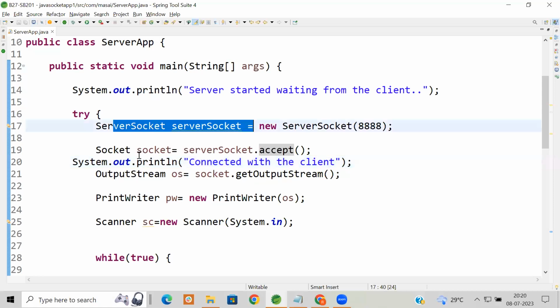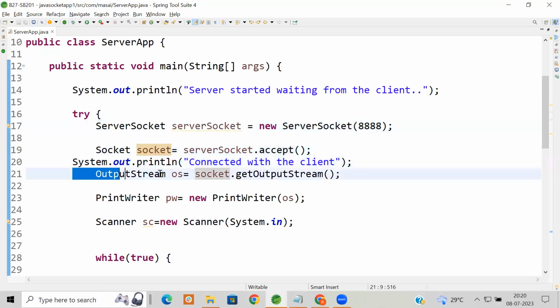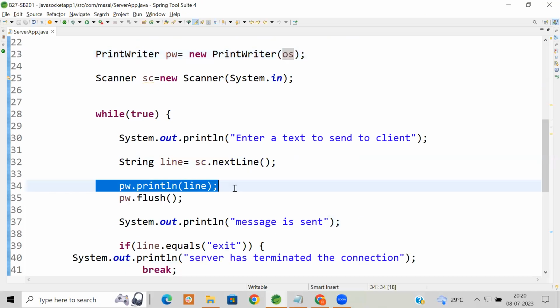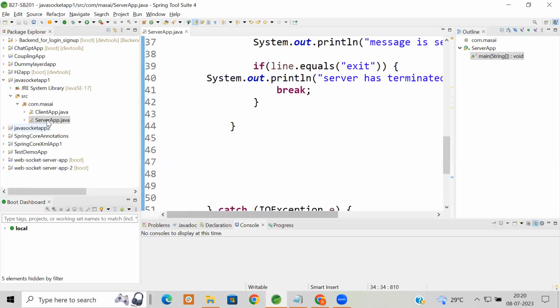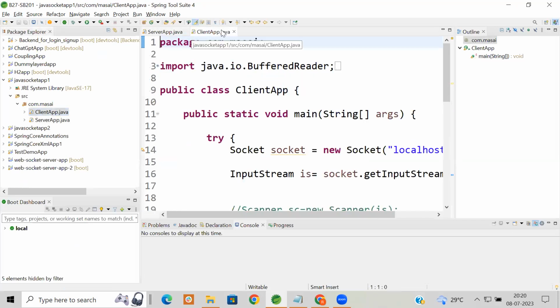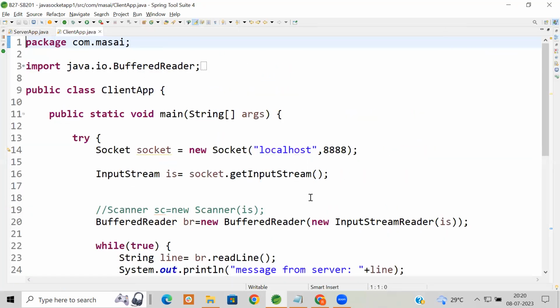When we created a server socket, from there we took the socket object, and from it we took an output stream, and we wrapped that output stream in a PrintWriter object. Then, using this PrintWriter, whatever you write will be written to the client. Okay, this is what is happening. Now, in the client application, let's see what's going on. In the client application, first of all, the server should be up and running, isn't it?